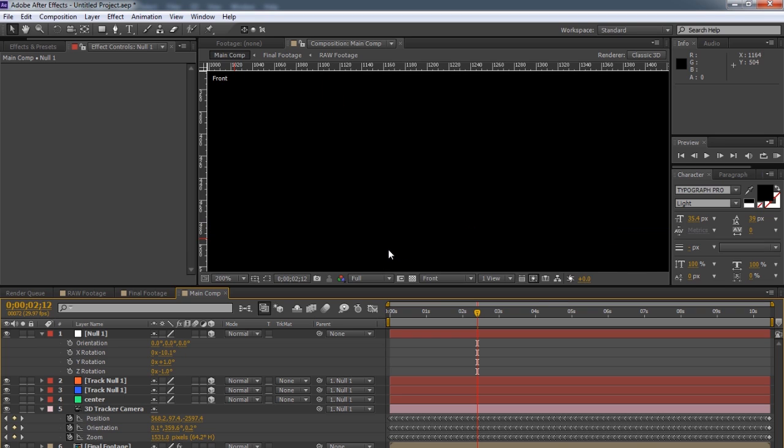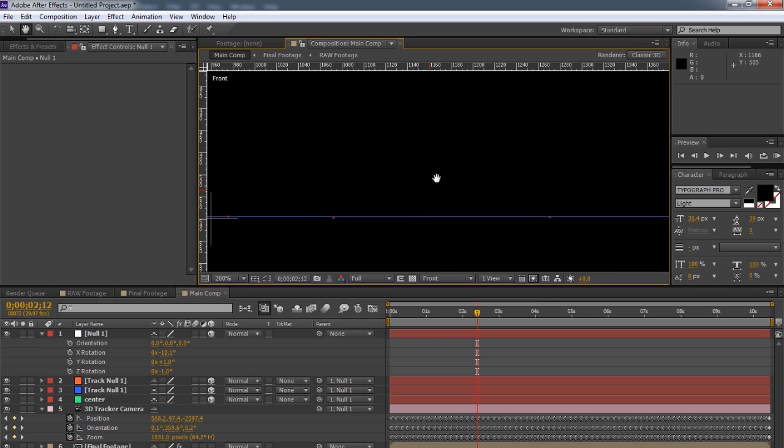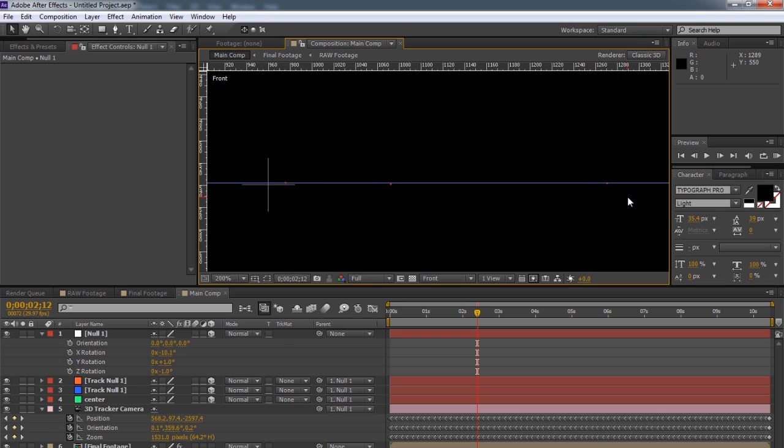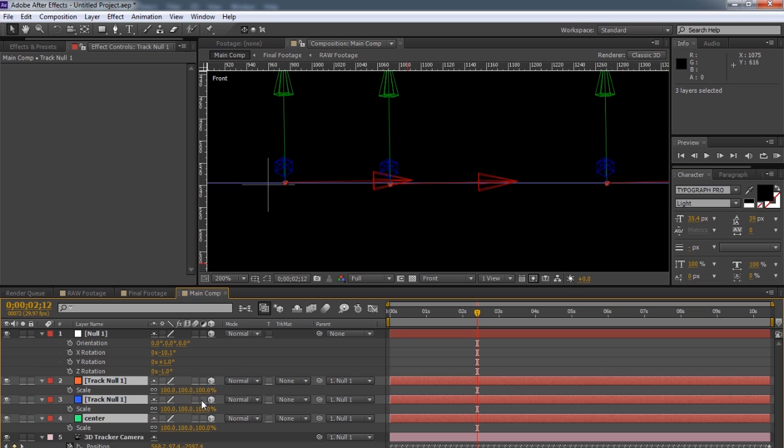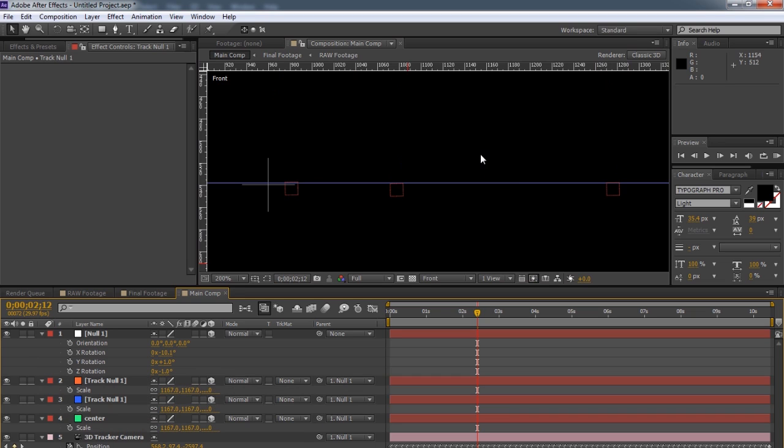Almost perfect. That's good enough. I'm happy with that. So you can see our nulls. Actually, if you click on all the nulls and press S to bring up the scale, we can change the size of these so they're a little bit easier to see.